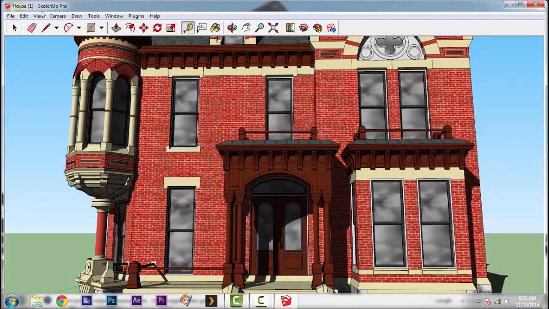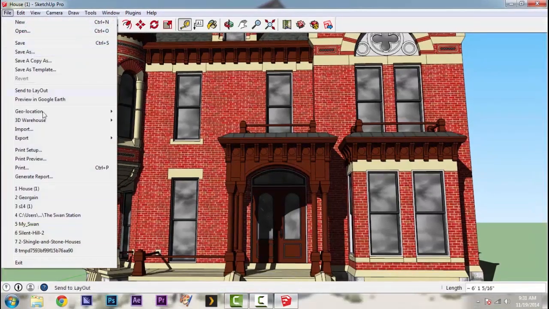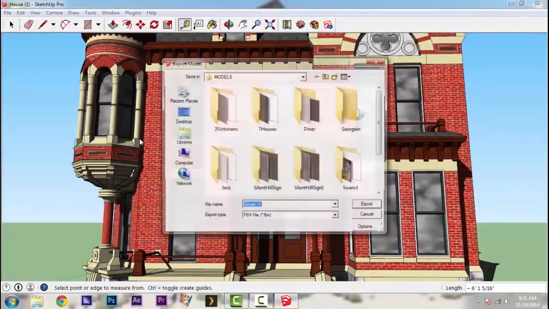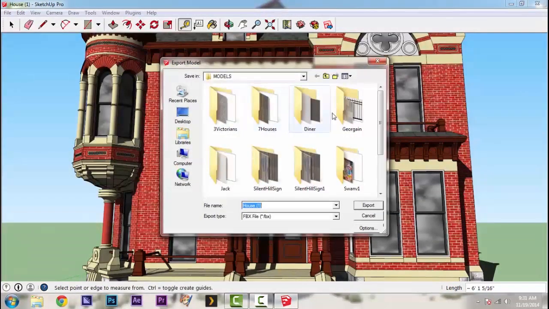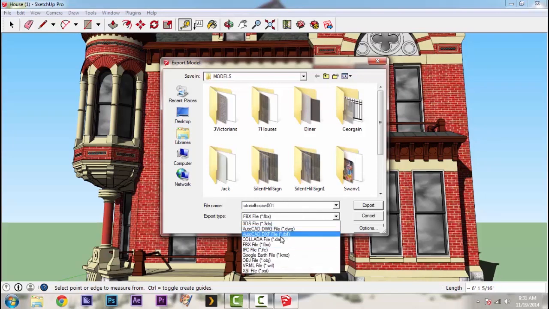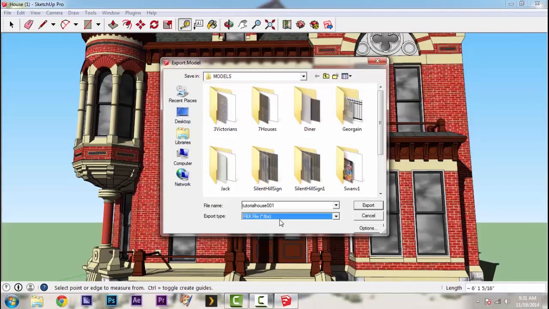So what we're going to do is go up to File, and we're going to export 3D model. Now you're going to want to go down. I already have a bunch up here, but you name it whatever you want. For the sake of the tutorial, we'll name this Tutorial House 1. You want to make sure you export as a .fbx file. Everything else, whatever, .fbx. Click Export.